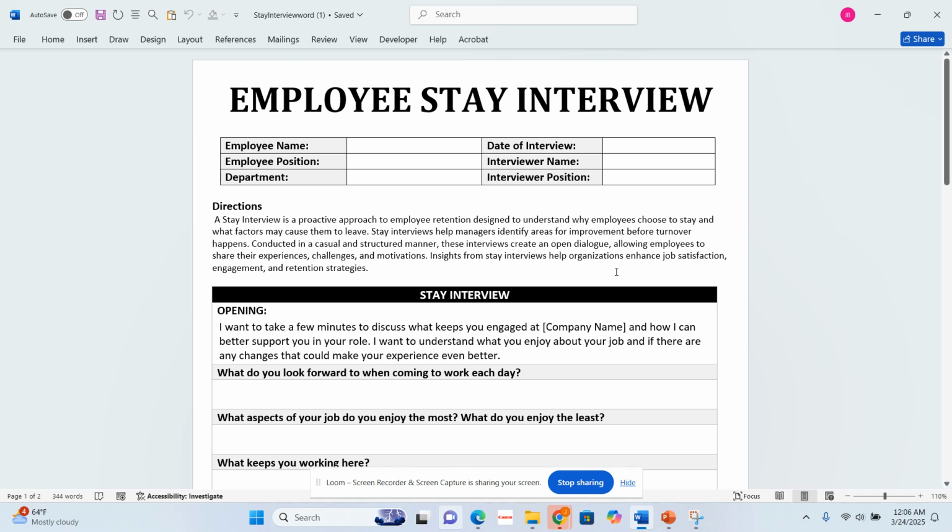Now, it's up to you as the HR leader who's purchasing this, if you want to keep those directions in there or if you want to provide different directions. As mentioned, this is very easy to edit. This one is in a Word document.